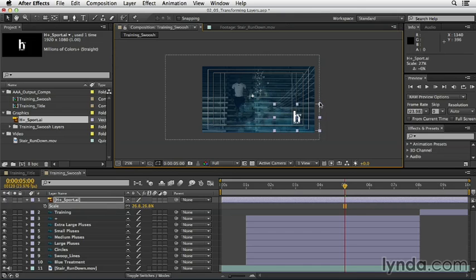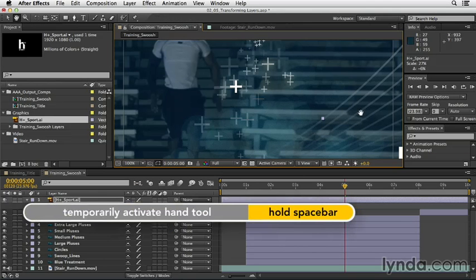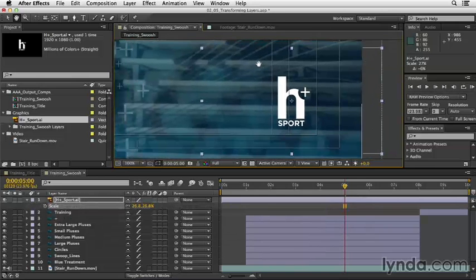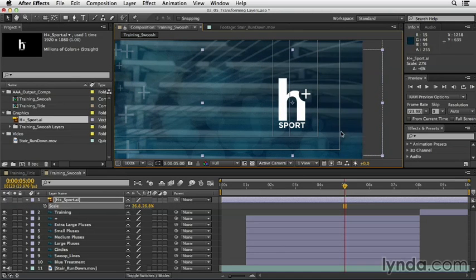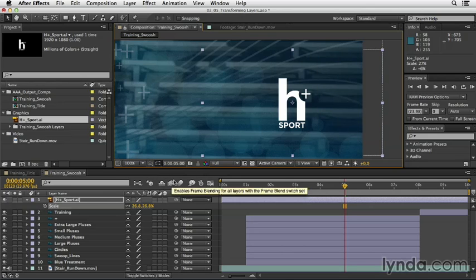And here we go. In After Effects, you can have layers in 2D space or 3D space. Now, just so we can see this more clearly, I'm going to change my magnification back up to 100%, and I'll press the space bar so I can quickly grab my hand tool. Now, when I click and drag, I can move my canvas over so I could see my logo more clearly. Now, in order to see this better, I'll turn my Title and Action Safe off by clicking on the button and then deselecting Title and Action Safe.